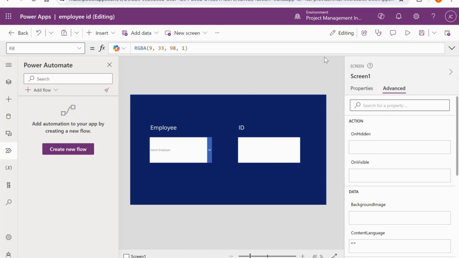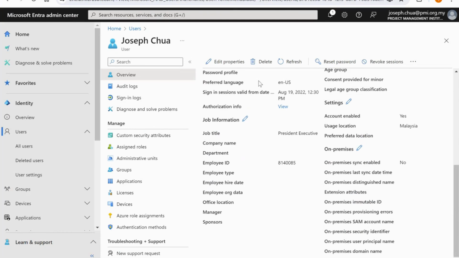Right, let's get it started. Prior to getting an automated employee ID in your Power Apps, you first need to check whether a profile has an employee ID value attached to it. You can check it in your Microsoft Azure AD Center or Microsoft Entra Admin Center, and the value should look like this attached to the employee ID.